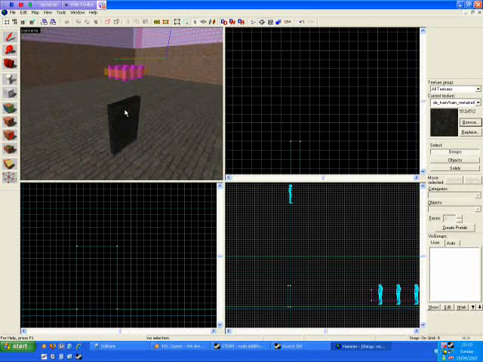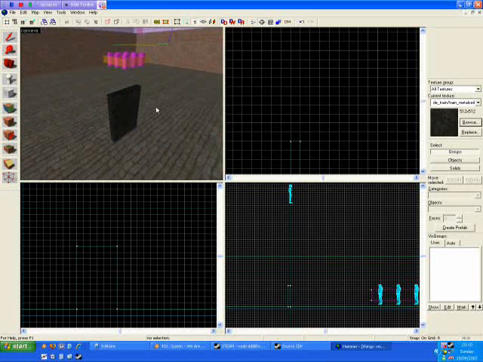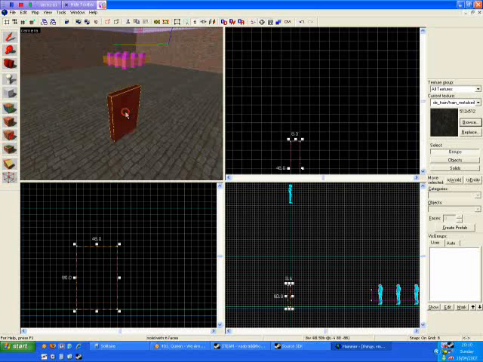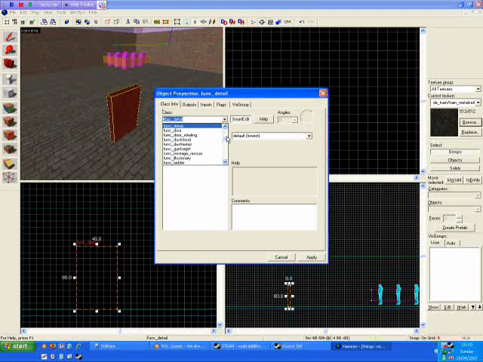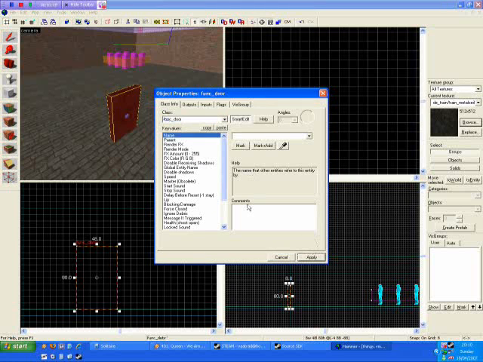You can make doors out of multiple brushes if you have them all selected when you press Ctrl and T. Select your brush or brushes, press Ctrl and T, set class to func door. Now we will start on the key values.